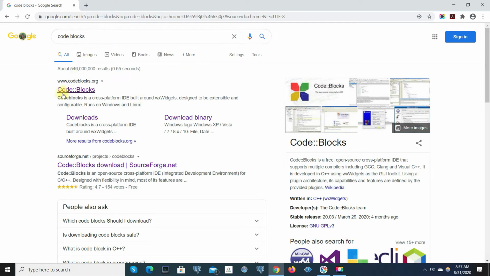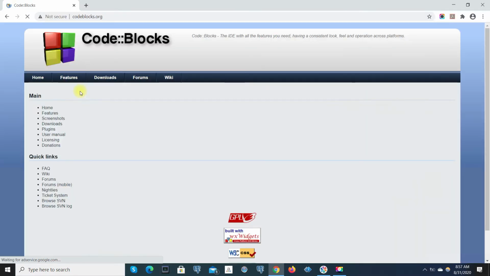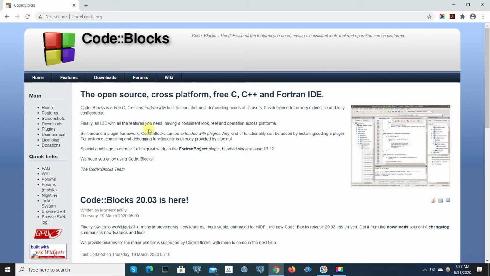We need to click on the first link, codeblocks.org. This is the official website for CodeBlocks. So click on this link. We need to click Downloads.